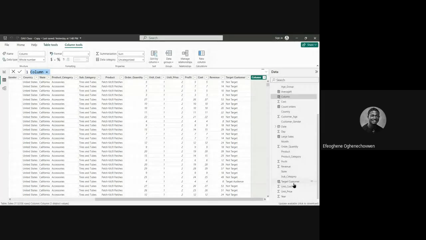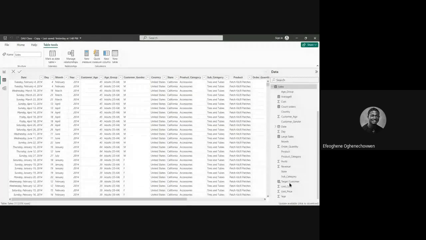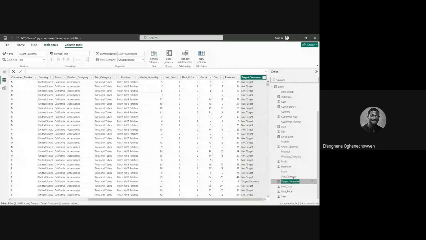Target customer. So let's look at it. If you look at it, I said sales customers female, the quantity less than 5. That's who our target audience is. We are going after them. We want to develop strategies to be able to get sales from them.